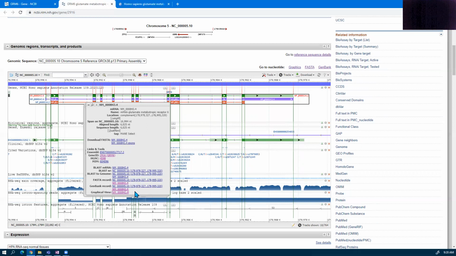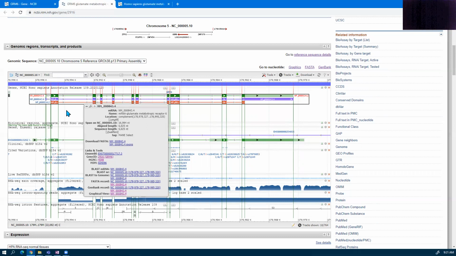Now, I will just add that if your gene has multiple variants, what I'd like you to do is select the longest variant option, which you'll be able to see in the graphical view, which one is the longest, and then choose one other. And then you'll follow these steps for both of those variants going forward.